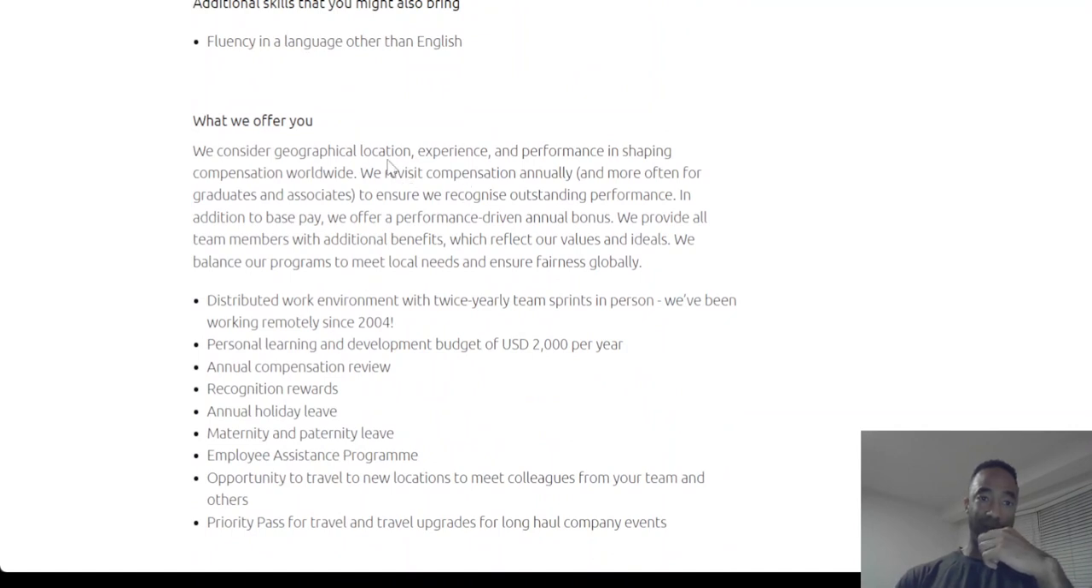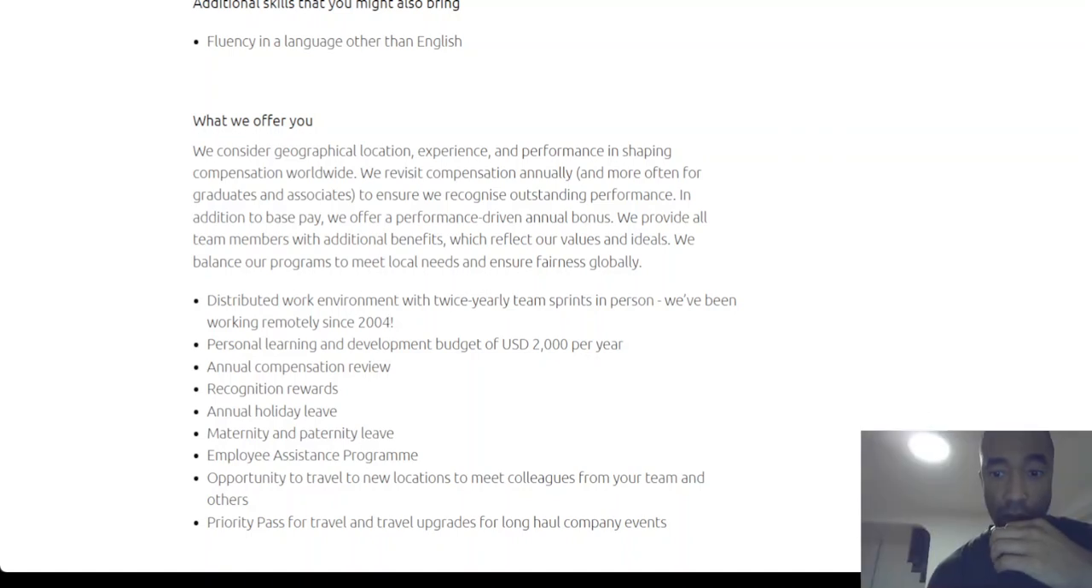They consider geographical location, experience, and performance in determining your compensation. So they're not committing to an amount here, but I'll show you in a second what they might pay. They meet twice a year, so they revisit your compensation annually, and more often for graduates and associates, to ensure that they recognize outstanding performance in addition to base pay. They offer an annual performance-driven bonus, which is great. Everyone loves a bonus at Christmas time.